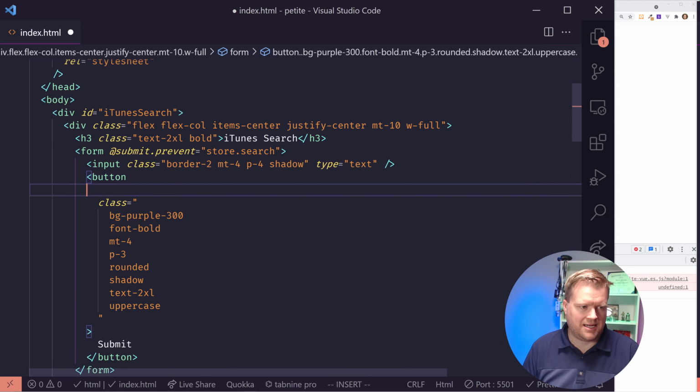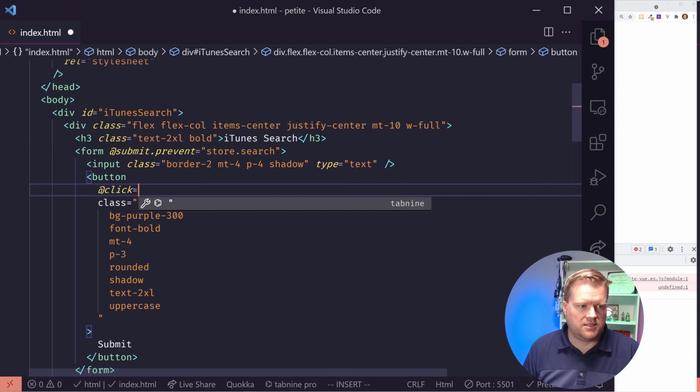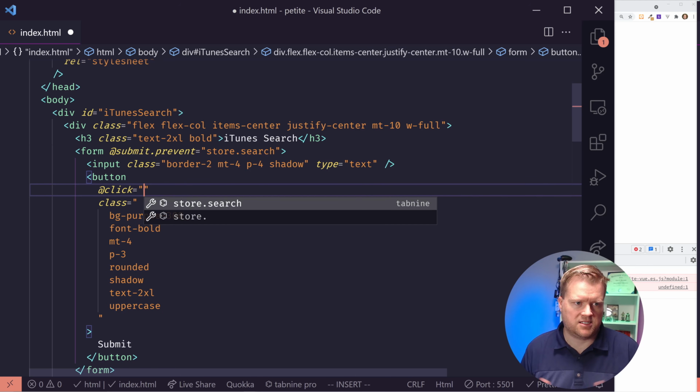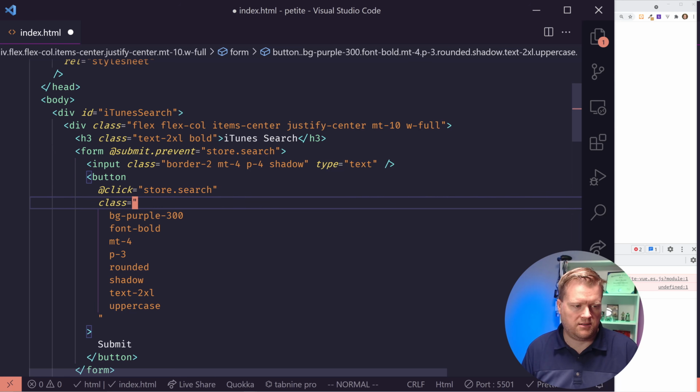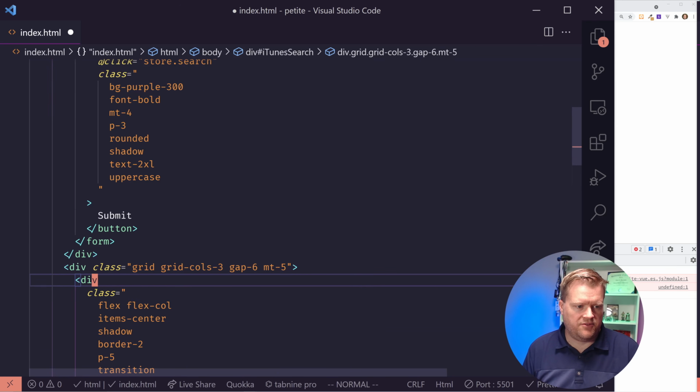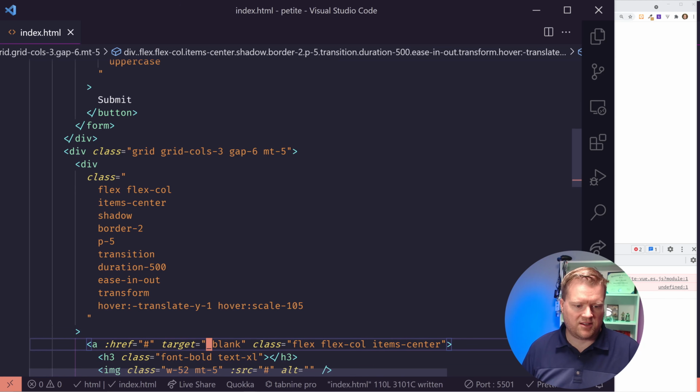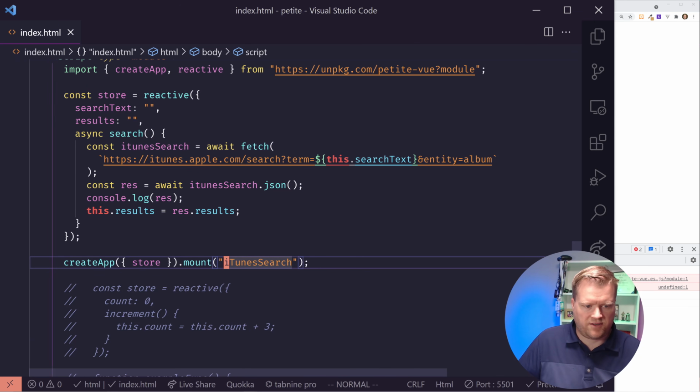And then we have this button here, and we have this class for the submit. So we want to actually add a click handler. So when you, well, it should be caught by the submission of the form, but just in case, we'll also put store.search here as well. And this is where we're going to put the results, but let's see if it at least works first. Oops, I actually forgot the $ sign here. Let's try that again.